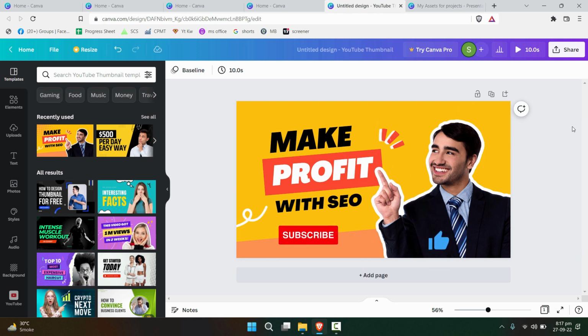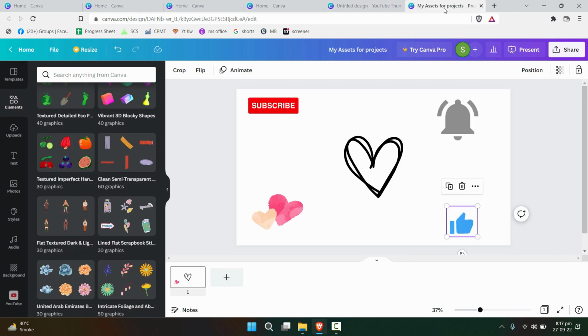Alright, this is the little technique on how you can manage not only the favorites of the static images and shapes, but all the animated elements as well.